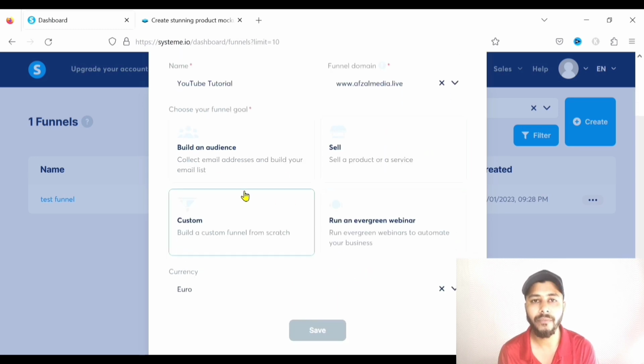And from here you can select, you will have four different options to choose from. First is build an audience. So if you want to collect email addresses and build your email list, you can select this option. And if you want to sell a product, you want to create a sales page within the funnel for a product, so you can select this one. Whether you have a physical product or digital product, you can select this one.